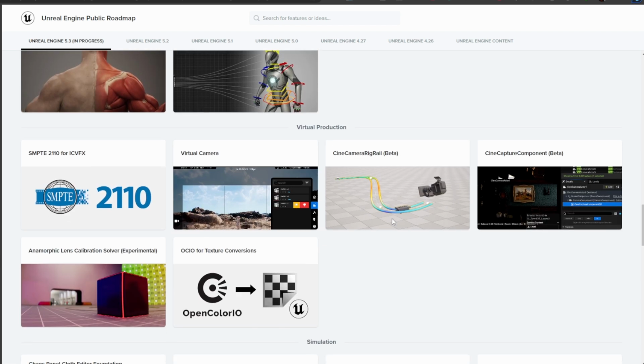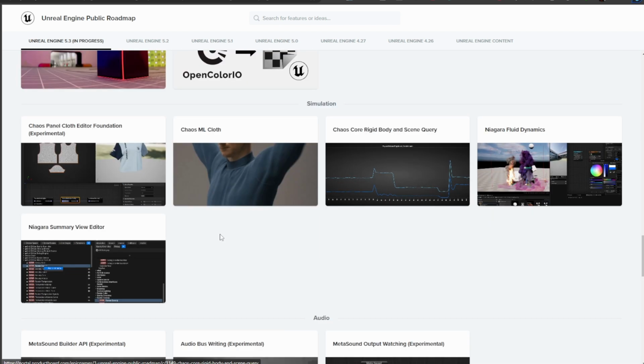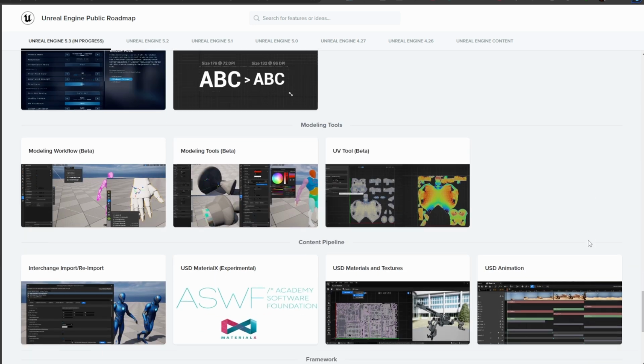For virtual production, there's a couple of interesting things coming. Simulation is also having a huge update as the Chaos Panel Cloth Editor Foundation is currently in experimental. Chaos ML Cloth is also coming with some interesting updates as well. And one other part which I'm super excited about is seeing UV tools in Epic Games Unreal Engine.